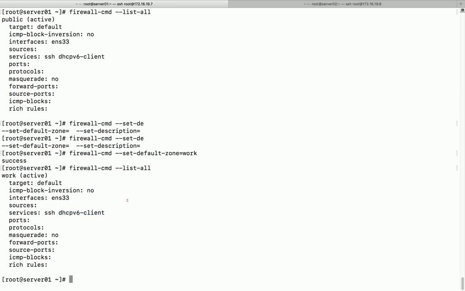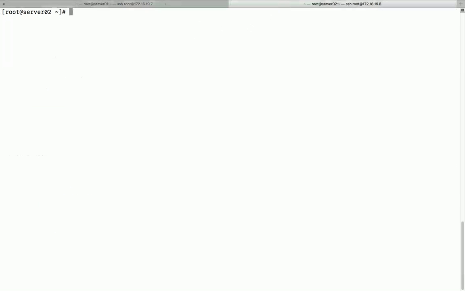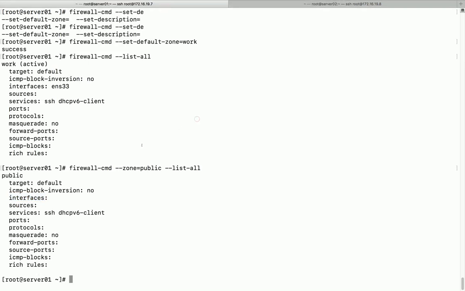Let's say we want to take a look at zone equals public. We have list all, so we can actually take a look at what's configured for the public zone. Here we have the public zone. Now we don't have any interface, because the only interface on this server has been assigned to the work zone. So everything going through that interface is basically work. But let's assume that our server 1 is going to be on the public zone.